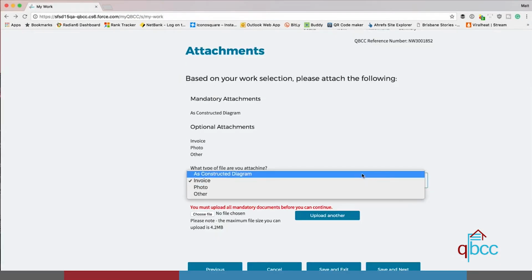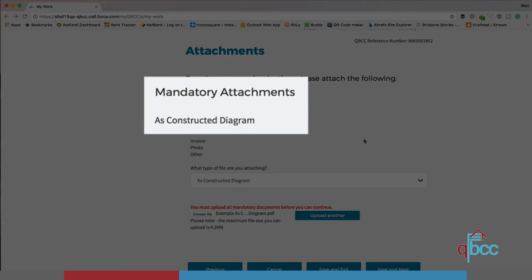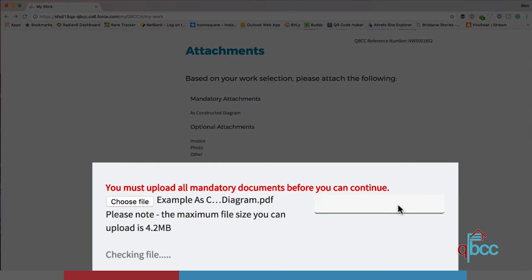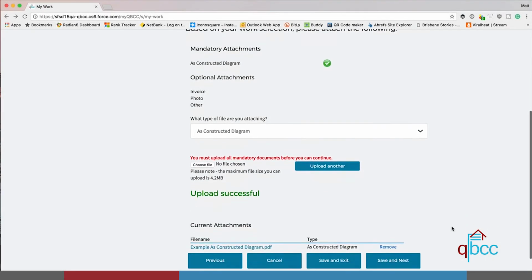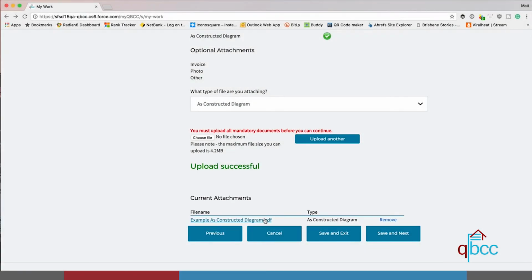The next step in the process is to add any required attachments. myqbcc will automatically alert you to any mandatory attachments required based on the information you've entered. In our scenario, we need to attach an as constructed diagram. You'll be notified upon successful upload of your file with an on-screen reference of the files you have attached to the notifiable work. You can also upload additional documents for your reference and delete any files by selecting the Remove Hyperlink.